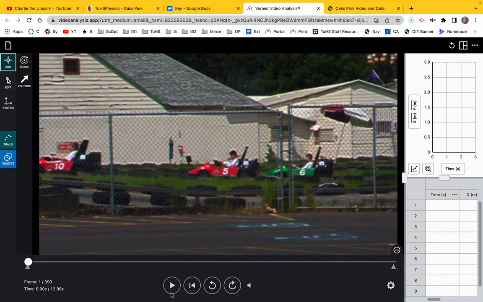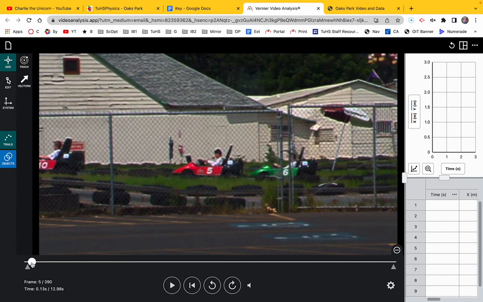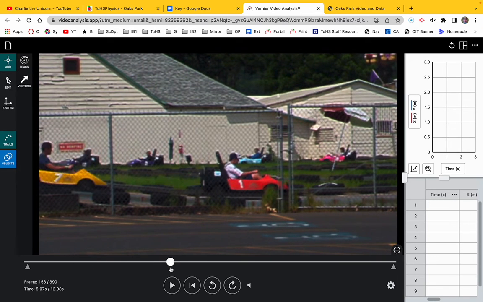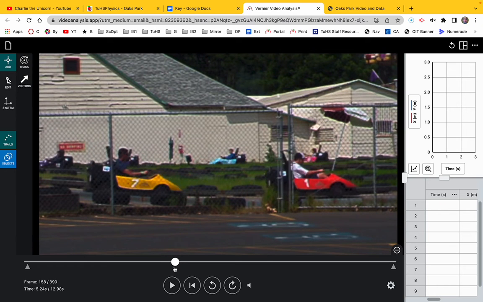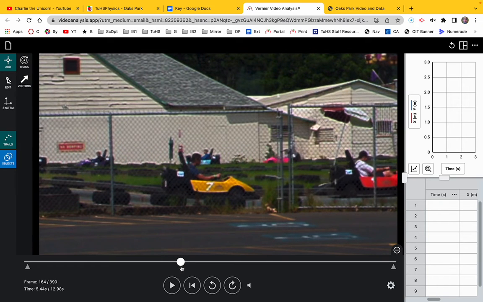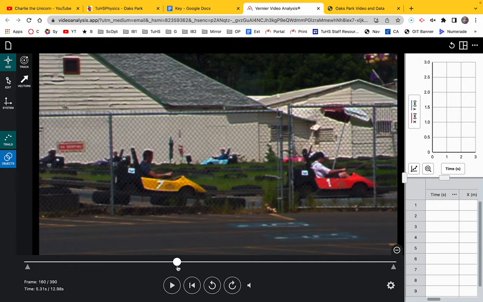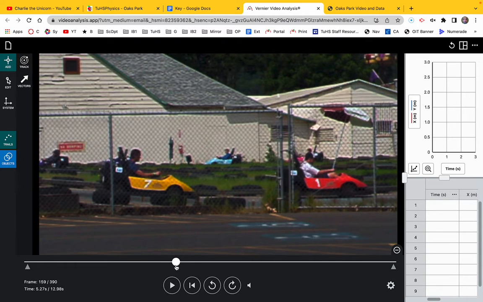What I want to do is find a spot where these people go by. And let's find a good one here. Here comes a dude. That yellow one looks pretty good here, doesn't it? I'm going to click on the top of his backrest. Okay. What should I click on? I could click, I think, just on that. Okay. And I think it's okay to just do every frame because they're going pretty fast.